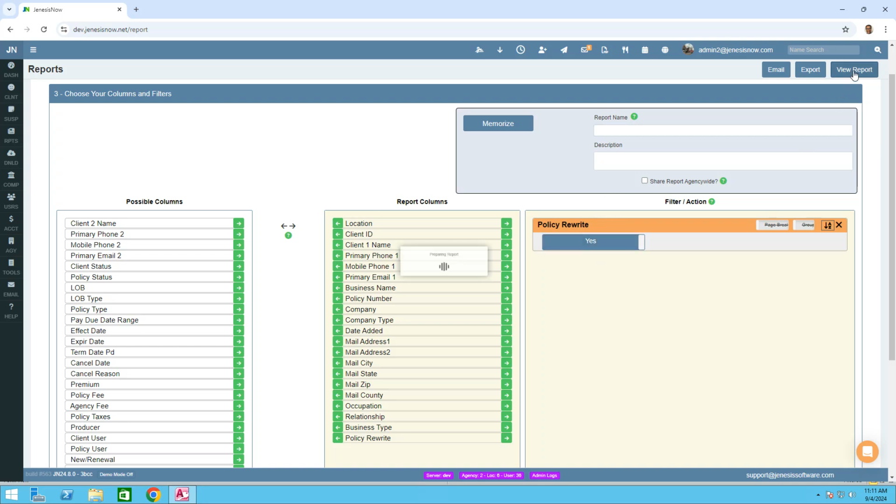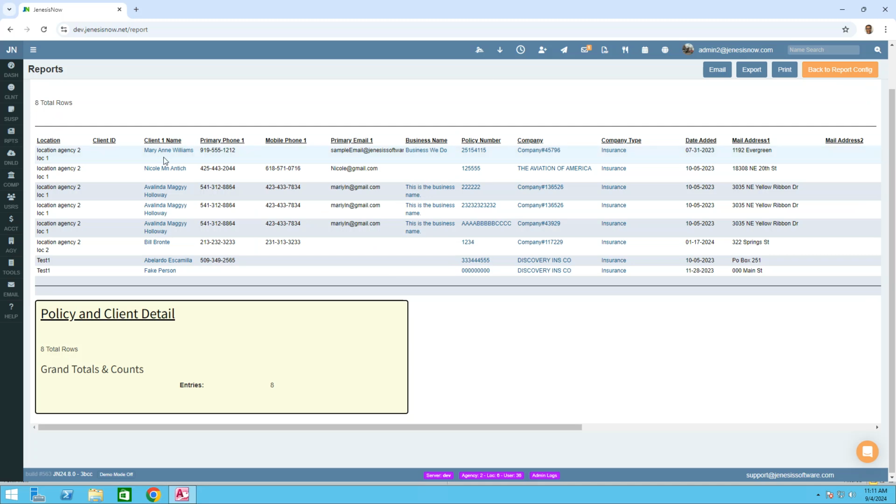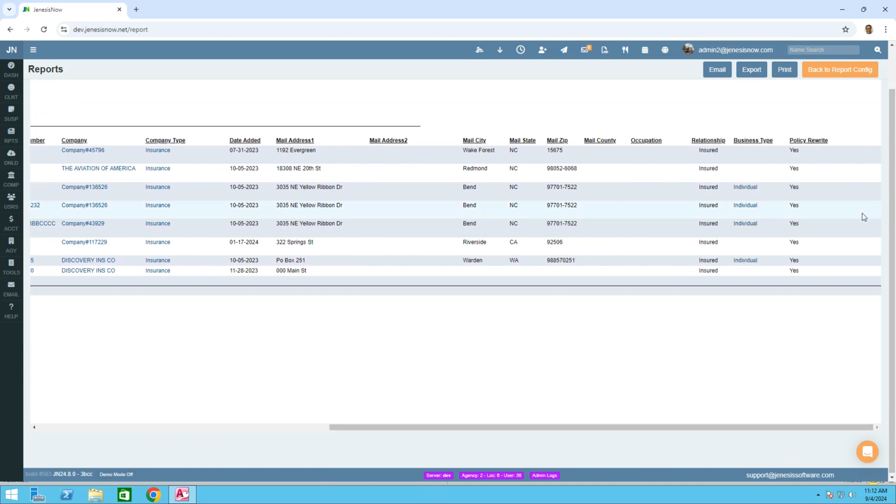and run our report. And the client, Mr. Fake Person, is now added to our report. And if we scroll over at the end, policy rewrite, it says yes.